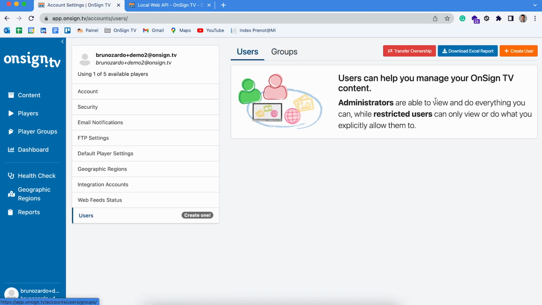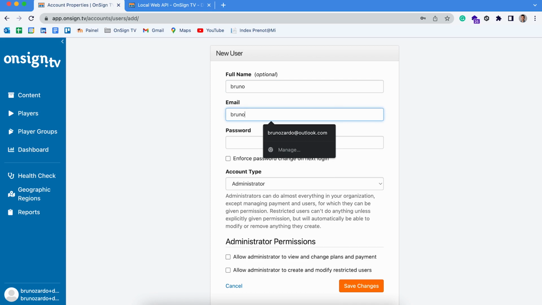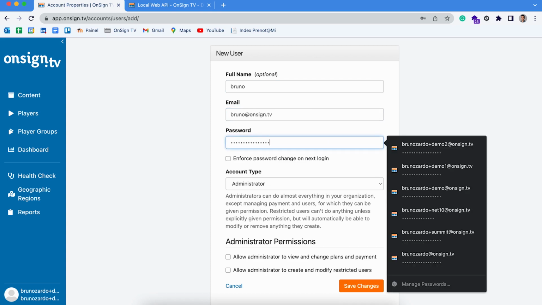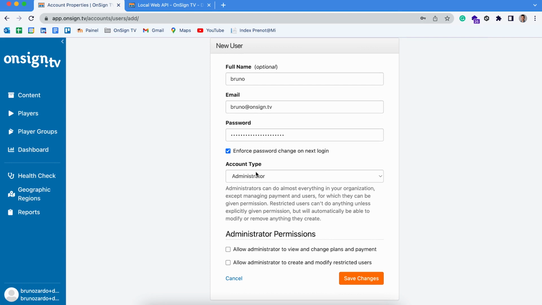Let's first create a user. To do that, we click here in create user. We're going to give it a full name. We're selecting email here, whatever password you want. We could also enforce password change on next login. We can select the account type.